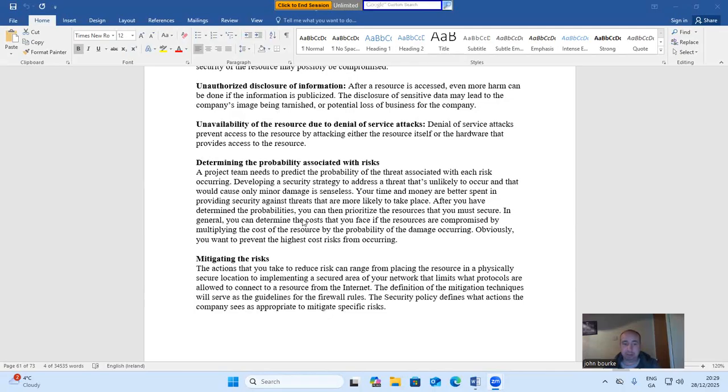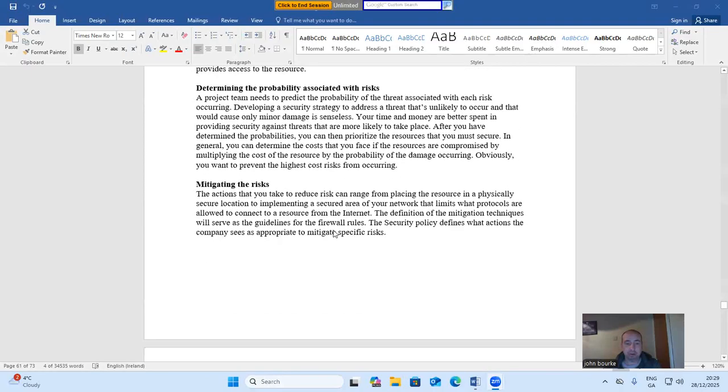After you have determined the probabilities, you can then prioritize the resources that you must secure. In general, you can determine the costs that you face if the resources are compromised by multiplying the cost of the resource by the probability of the damage occurring. Obviously, you want to prevent the highest cost risk from occurring.